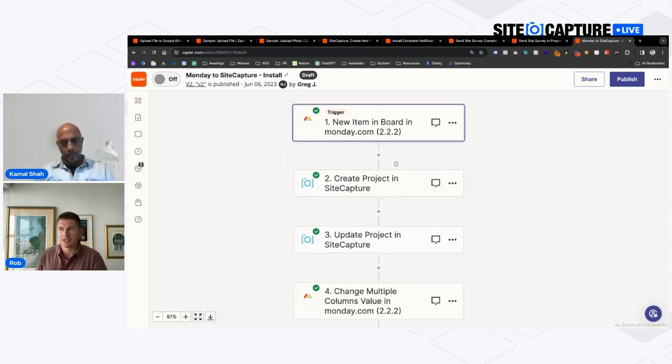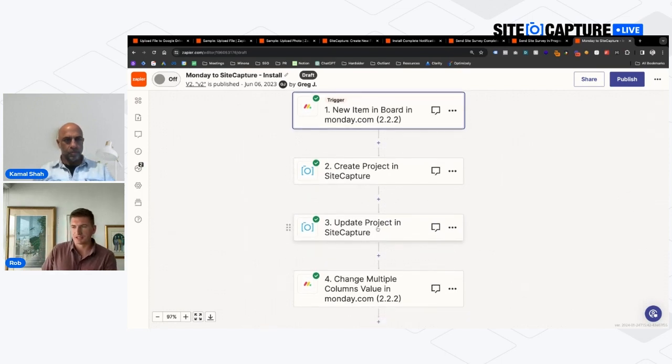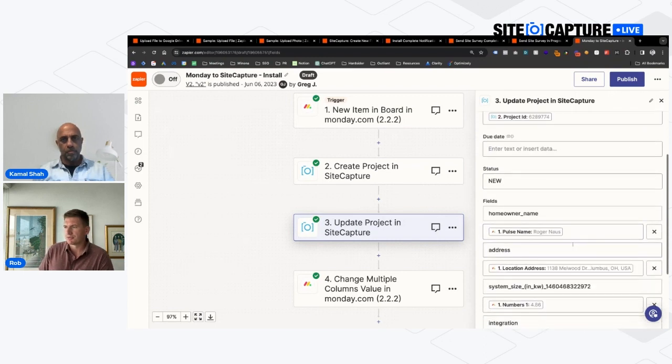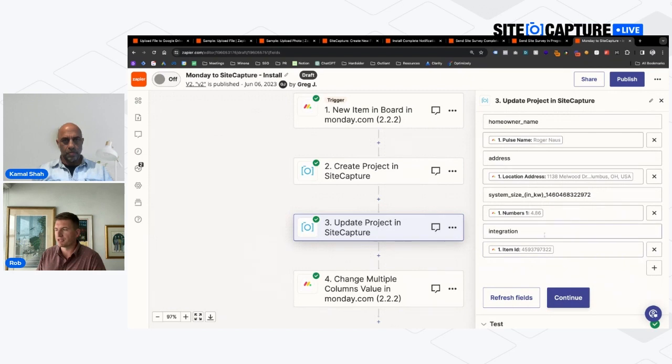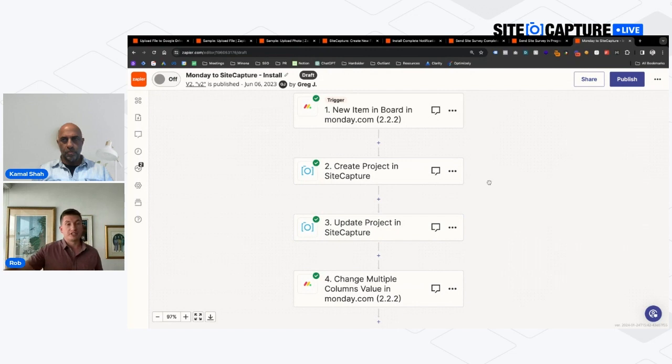So when that happens, what you're going to do is create a project inside of SiteCapture. Again, here, all automated. And then you're going to update that project in SiteCapture. The nice thing about updating that project is we're going to map in different information, like maybe the location, the name of the person, whatever some of that relevant information is. And you're not limited on the amount of information you can map in, by the way. So if you have a ton of information in your CRM that you need to push into SiteCapture, you can push as much or as little of that as you want.